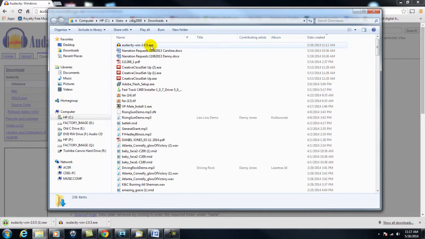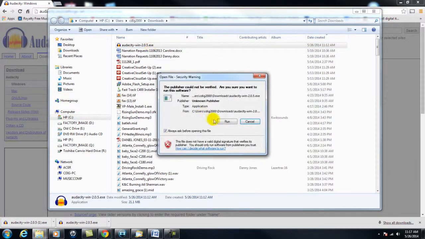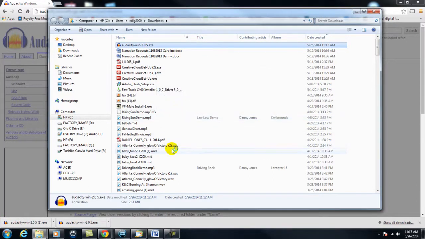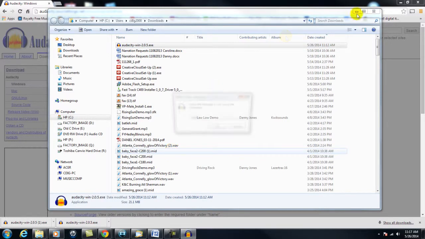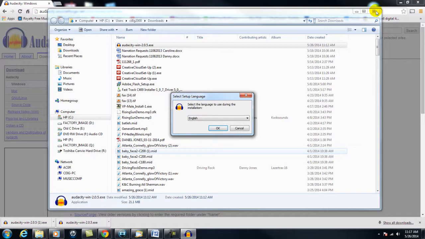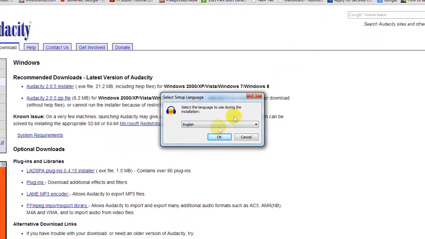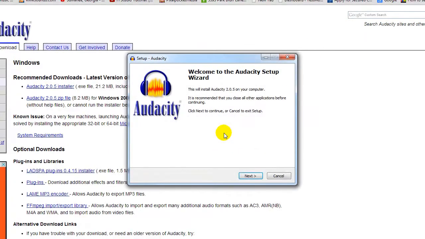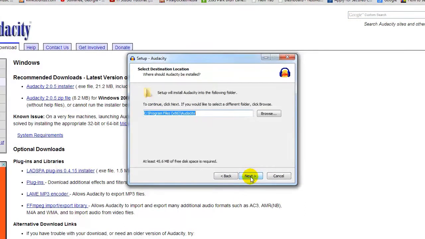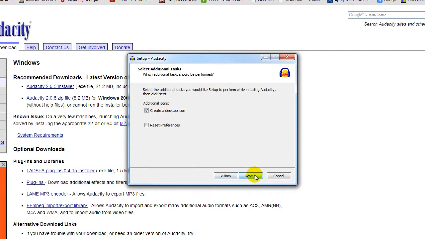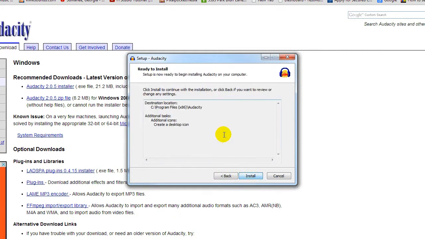There it is. Double-click on that file, click Run, and wait for it to open the installer. There it is. Now click OK for English. Now click Next. Click Next again. And this is where it's going to install the program. Click Next again. And it's going to create a desktop icon. Click Install.